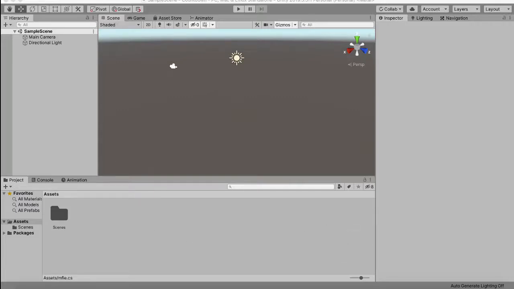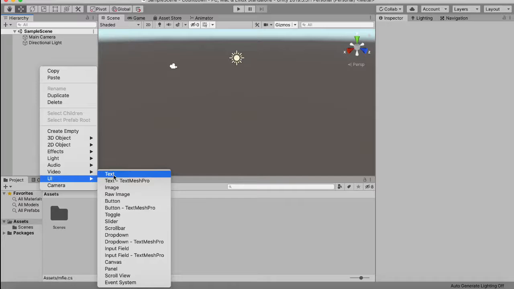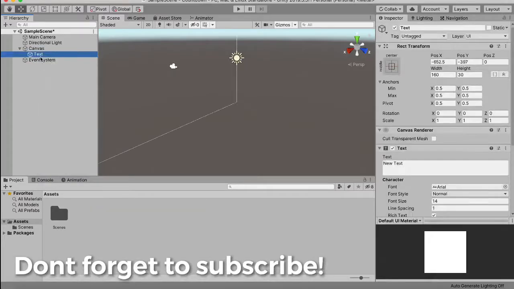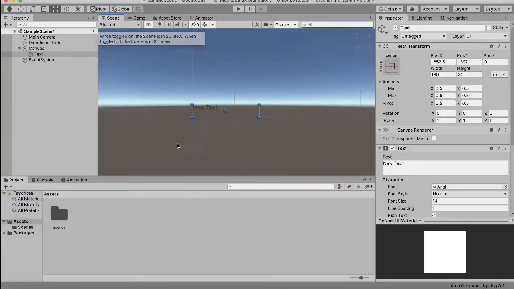So the first thing that you want to do is, I just made a new scene here, and you want to right click in the hierarchy and select a UI text. What this will do is actually automatically create a canvas and an event system. So now you can just click on the text and select 2D here if your game is a 3D game. And yeah, here you can see it. So let's just make that a bit bigger here actually.